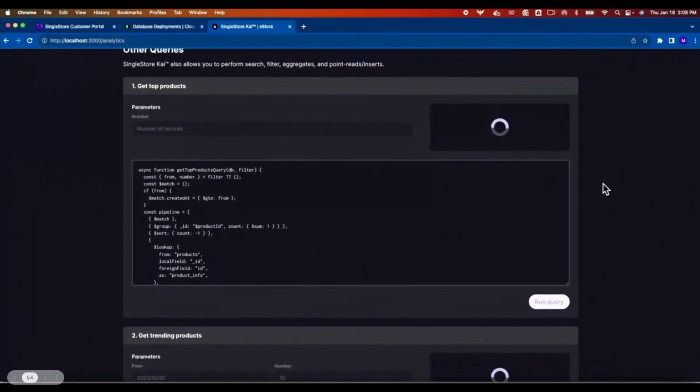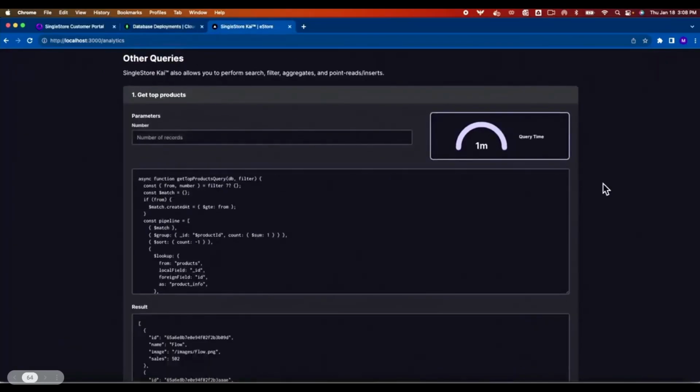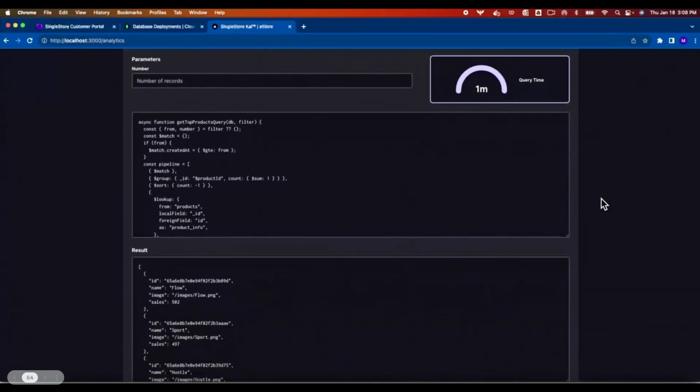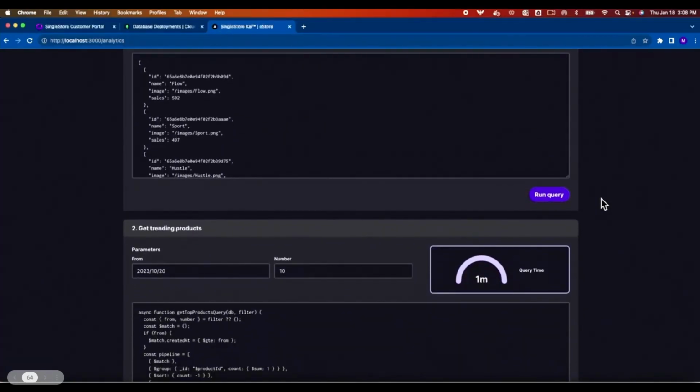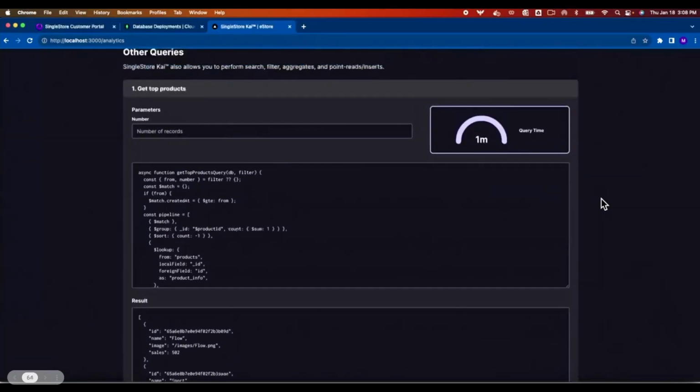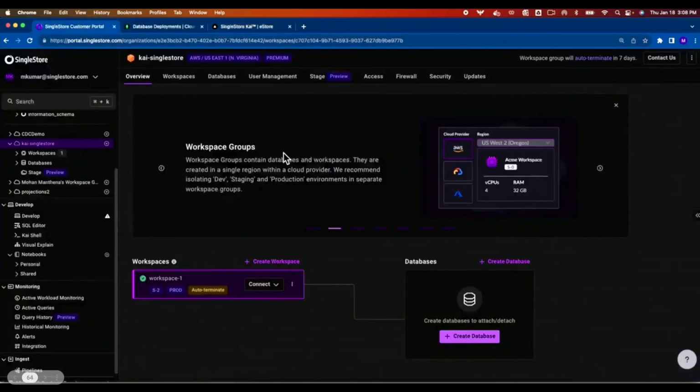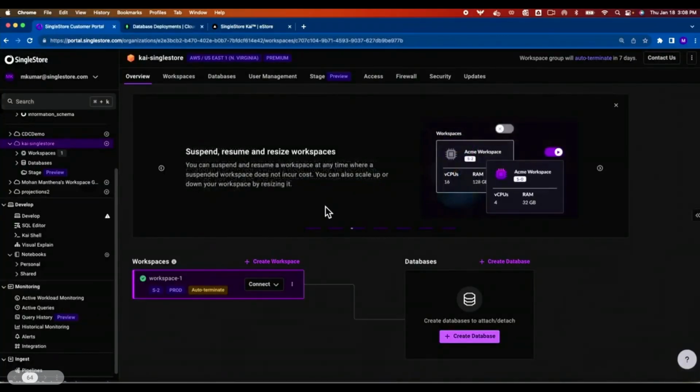So we'll switch to this tab. And not to everyone's surprise, the queries took more than a minute. So this is really slow when it comes to these backend operations. And we want to improve this experience with SingleStore Kai. So now let's go to this SingleStore portal, which we have. I'm using an S2 cluster for the purpose of this demo.